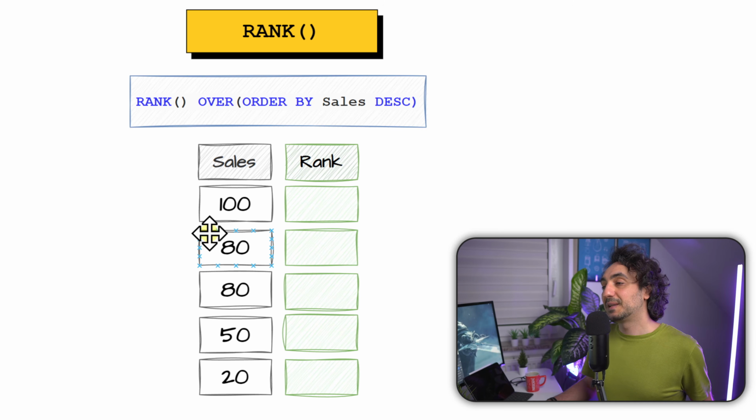Alright, so again with the same data but with a different function. Our window looks like this. It starts with the function RANK, which doesn't accept any argument inside it. Then we have the window like this: ORDER BY sales descending, from the highest to the lowest, and our data is already sorted like that. So now how is SQL going to assign the ranks?